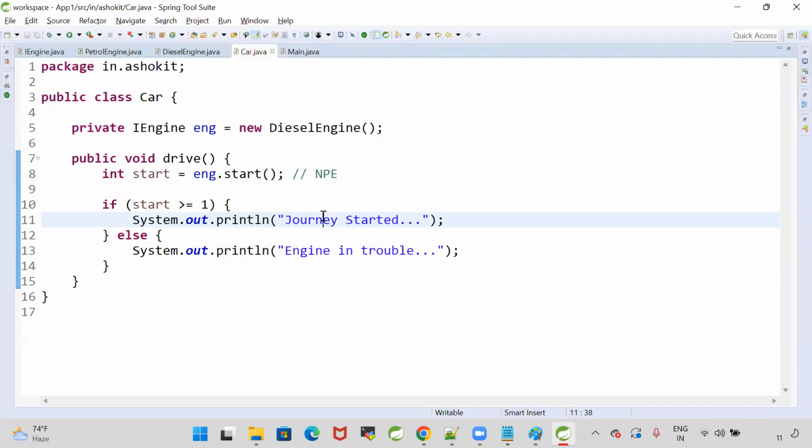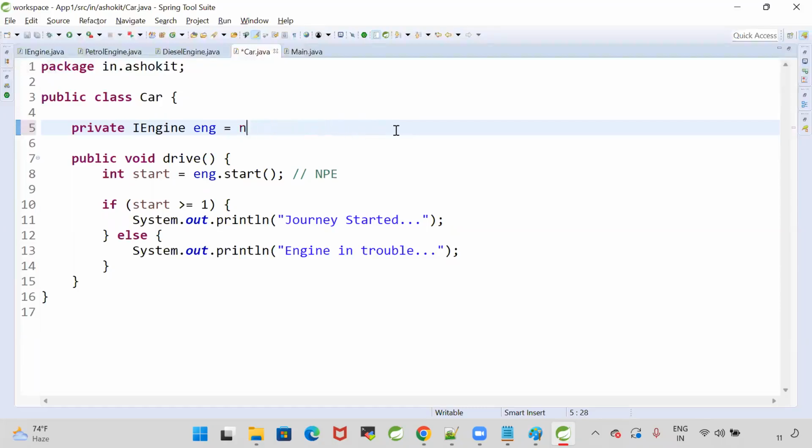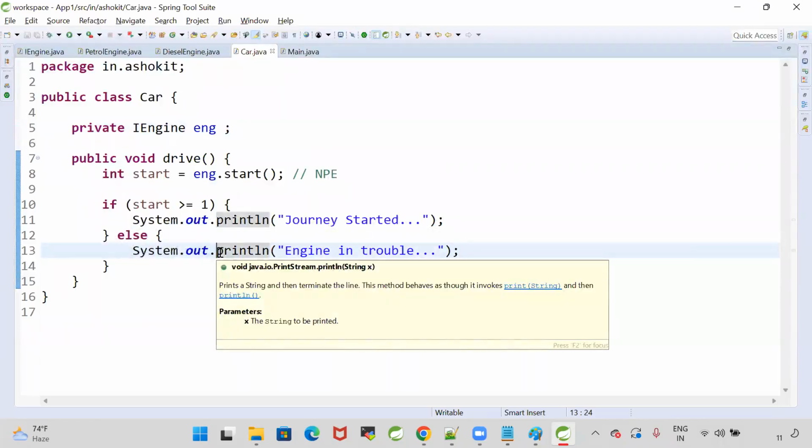So is it recommended to create the objects on our own directly? It is not recommended. If you create the object directly, again, it is a tightly coupling problem. So to overcome this, I will not create the object for the engine class. Here, I will expect the object of the engine. Anybody who wants to drive the car needs to set the engine.